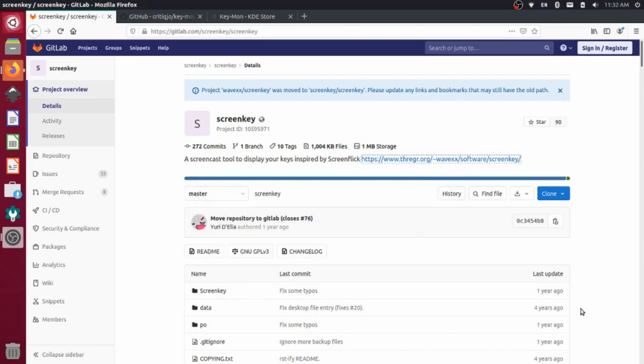Hey, it's Jim from Janku, and today I want to take a look at showing how to record your key presses and your mouse clicks and display those to the screen using a couple different pieces of free software.